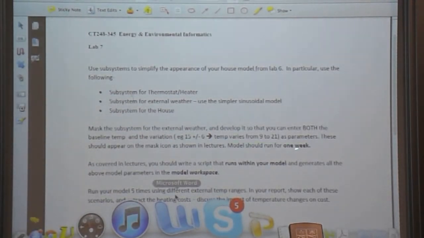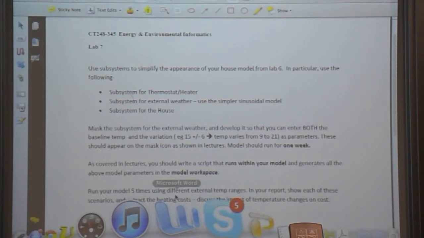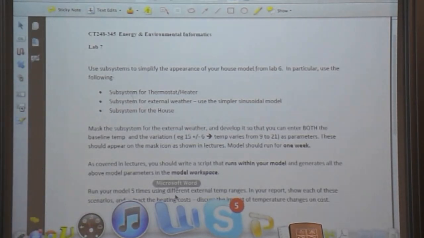Okay, run it for 1 week. As before, write a script that runs within your model, etc., etc. Run your model 5 times using different temperature ranges, and then in your PDF report, just show the 5 different temperature profiles and the heater cutting in and out, and the energy cost, and then take the energy cost value off the model and just show me how the energy costs vary depending on the temperature profiles. Alright? Okay? And that's the end of your labs.